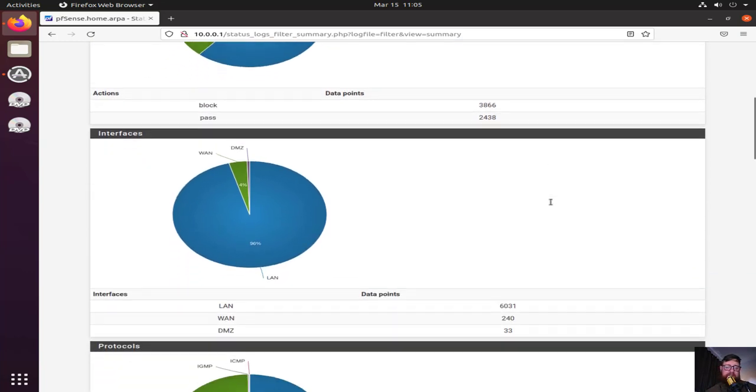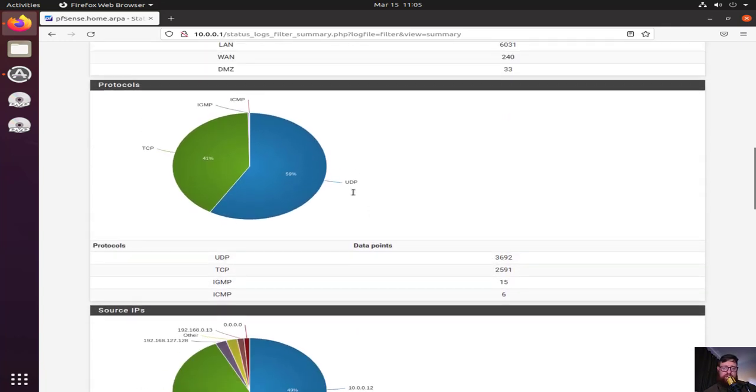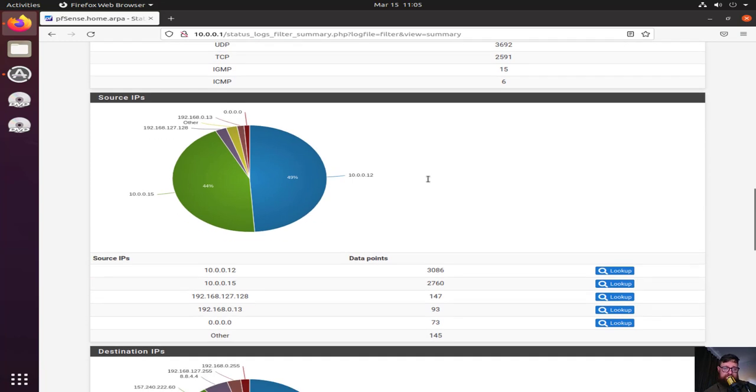Okay, what interfaces? So we have the LAN here. On the LAN interface, we had the most action, let's say, and then we had the WAN interface, and then the DMZ is like nothing, right? Protocols used: UDP 59% and then TCP 41%. We have also IGMP and ICMP.